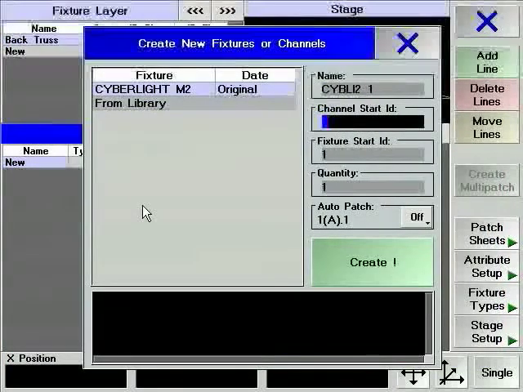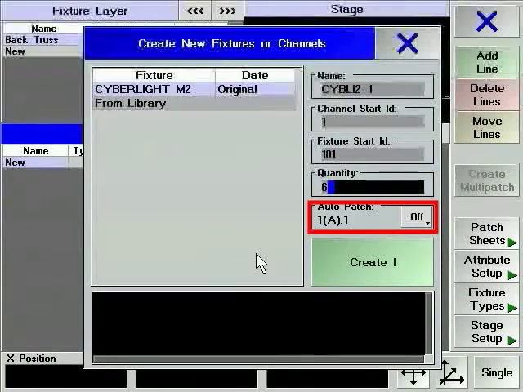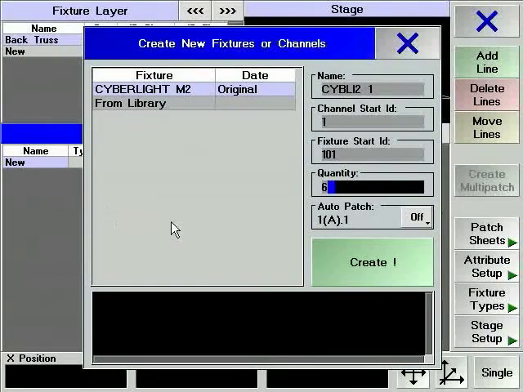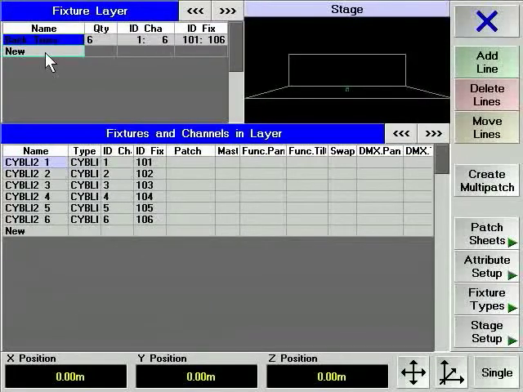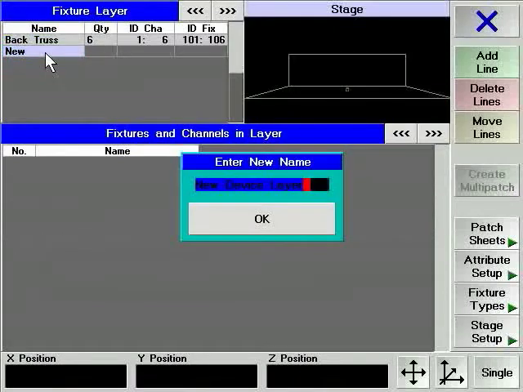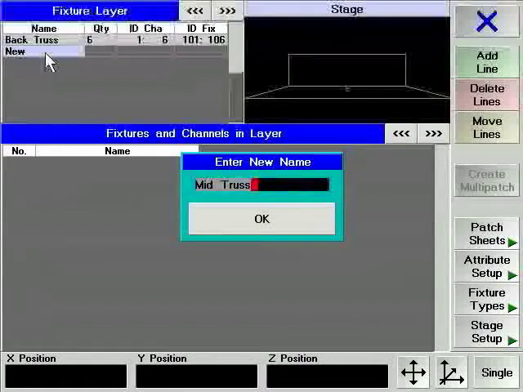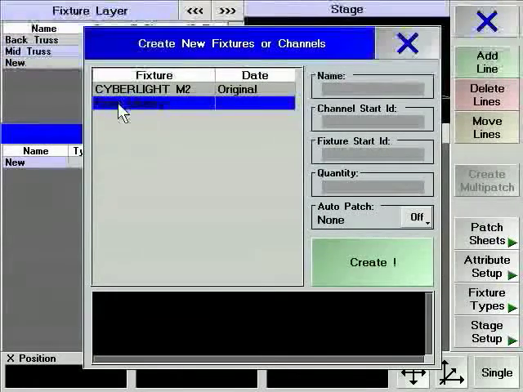To continue with our example, we give the CyberLights from before our starting channel number of 1 and a starting fixture number of 101. In the next step, choose a quantity of 6 CyberLights. At this point, we could use Auto Patch to patch our new fixtures. However, we'll do that later manually. Press the Create soft key to add the CyberLights to the front truss layer. We will now repeat the process for a new layer called Mid Truss.